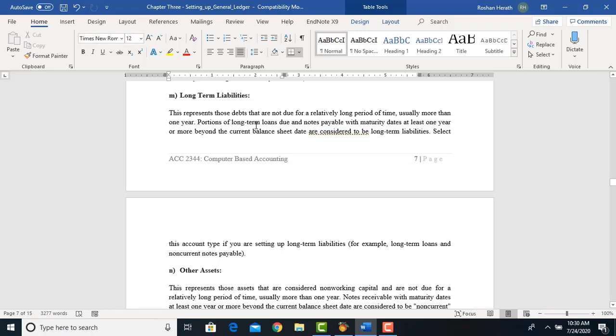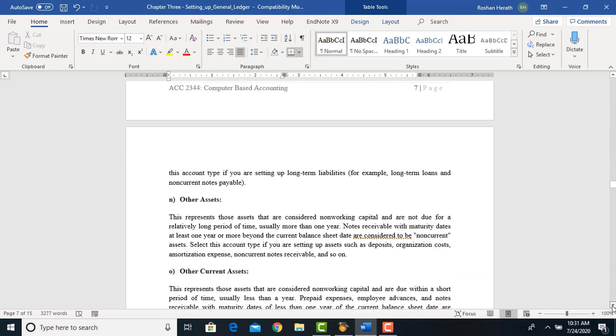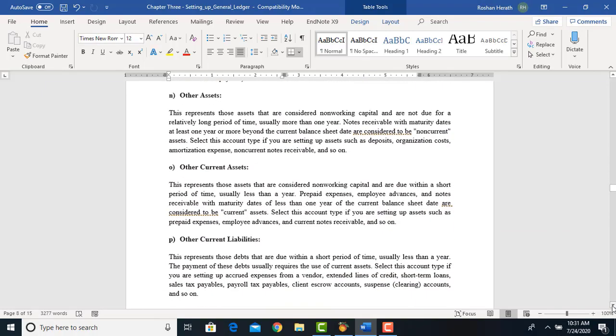The portion of long-term loans due and notes payable with maturity date at least 1 year or more beyond the current balance sheet date are considered to be long-term loans. Select this account type if you are setting up long-term loans and non-current notes like debentures. This would be the proper category. So you can leisurely read this and understand, it is easily understood.